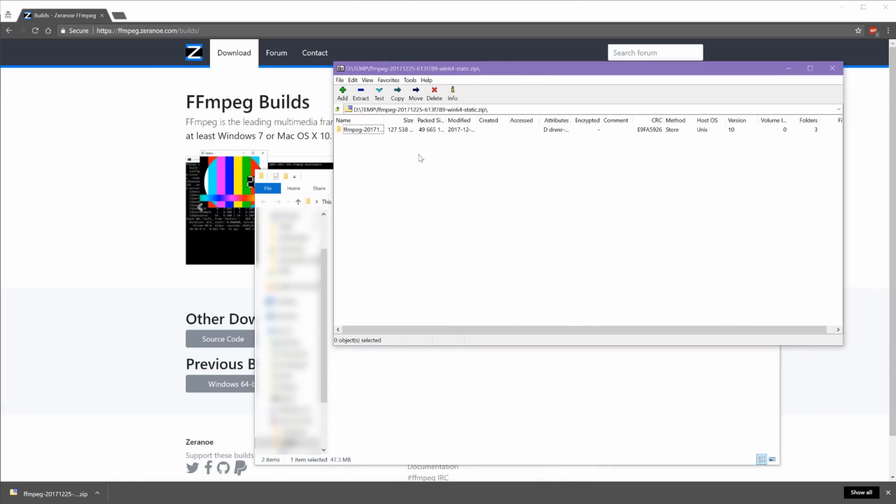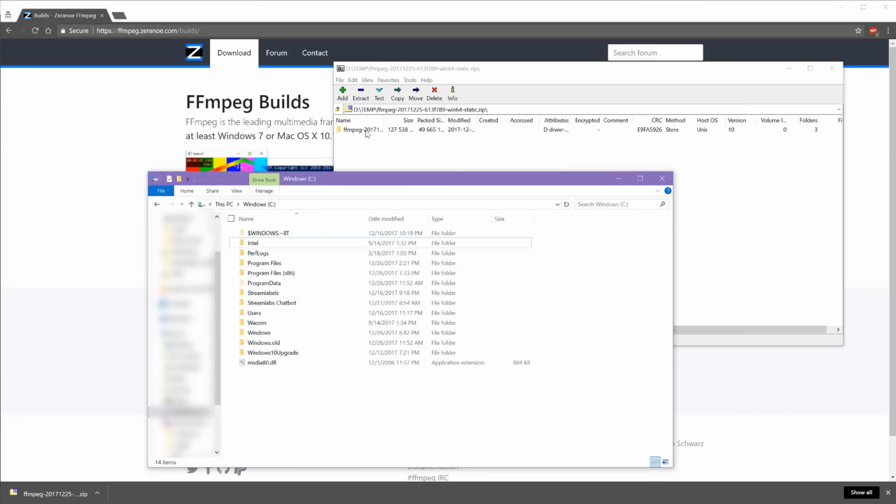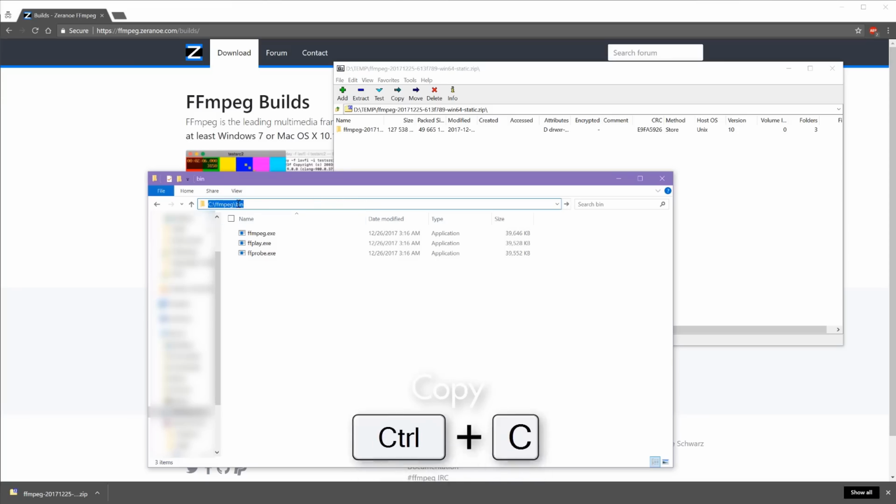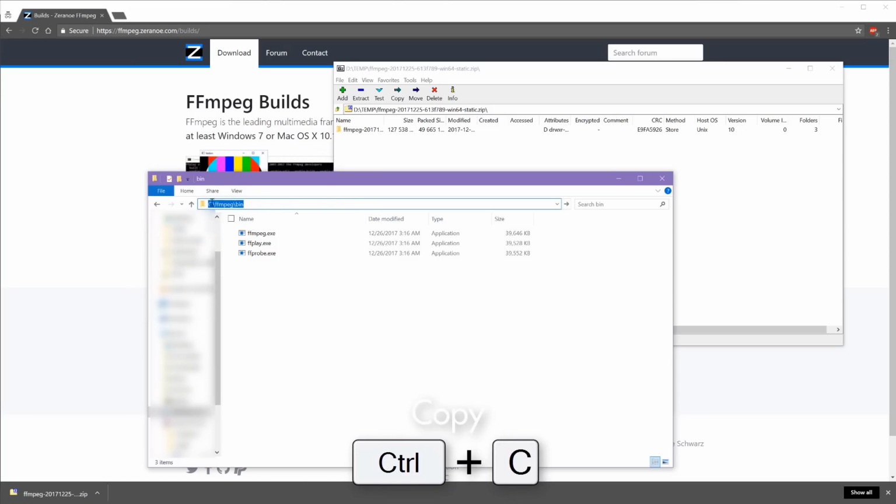So inside of it, you'll see a folder. Drag this folder out onto the C drive. You'll now have this FFmpeg folder. Let's rename it something simpler, like FFmpeg. Then we'll double click on that, double click on bin, and then we're going to select the top address bar up here, and we're going to right click and copy this address bar.